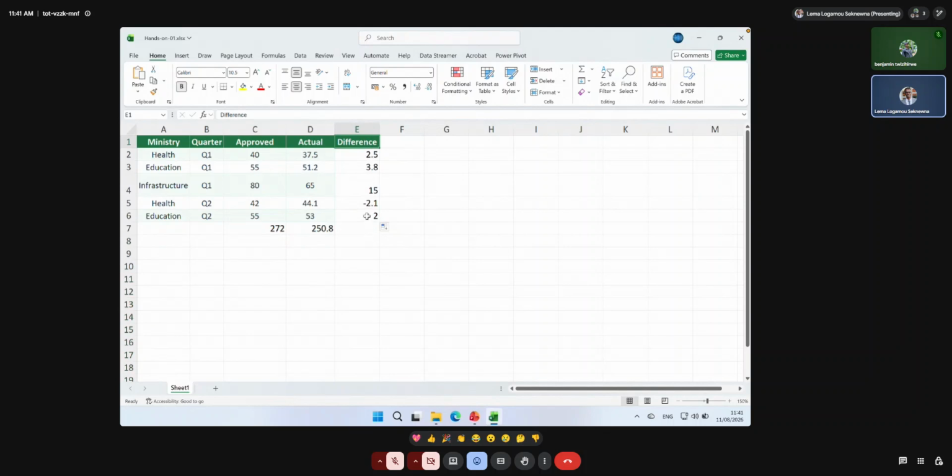So now if I want to know the difference between the sum of approved budgets and the sum of actual budgets, how should I do that? The difference between approved and actual for all ministries. If I want to know the difference between the two.